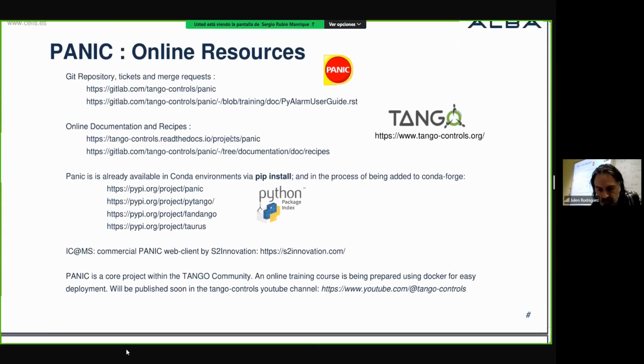And just finishing with that, we have online resources. This is the list of different web pages where you can find more documentation and hints about all the software that we have shown here.